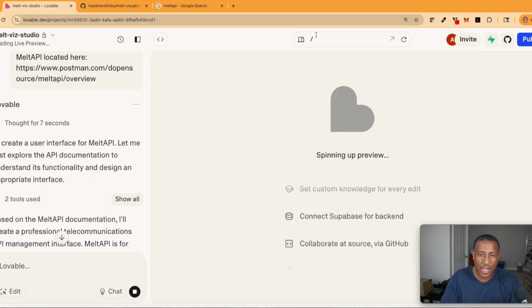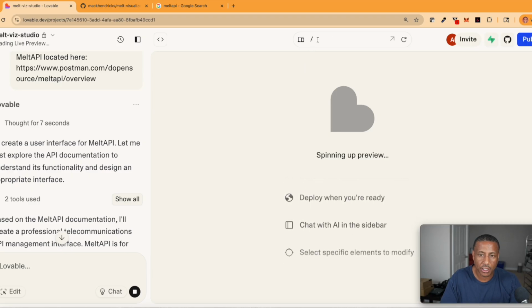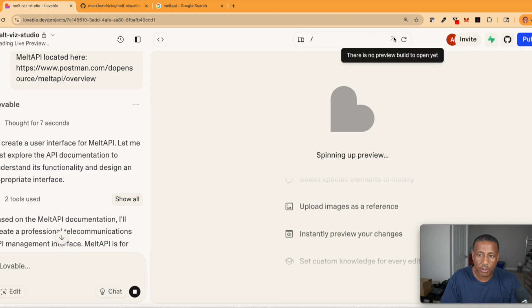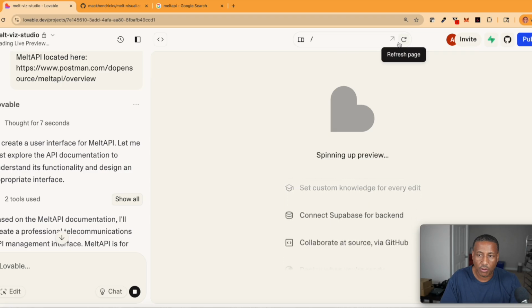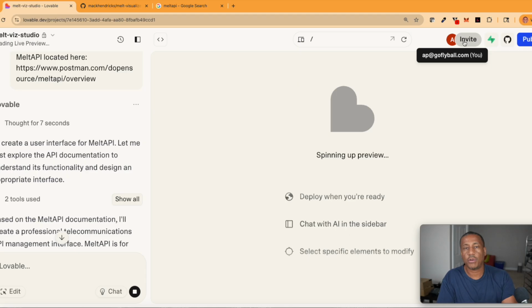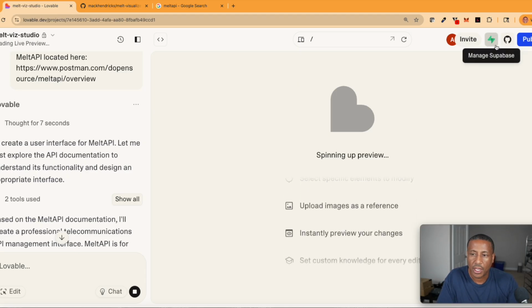So the forward slash here just means the home page you're seeing, or you can navigate to other pages by putting in the name of the page here. If you hit this button here, this will show a preview of the app, and then this is a refresh here. You can invite people to the project. So if you wanted to invite other people to build with you, you can.